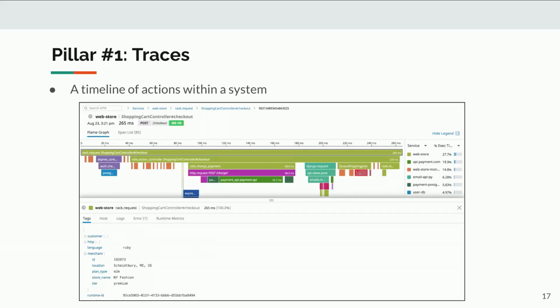So, quick recap. Traces, they're just a timeline of actions within your system. And this could go across systems, right? So distributed tracing. It could go from one service to the next service to the next service. And it carries through the same trace ID. And usually uses the protocol to attach some metadata, let's say an HTTP header, to keep that lineage.